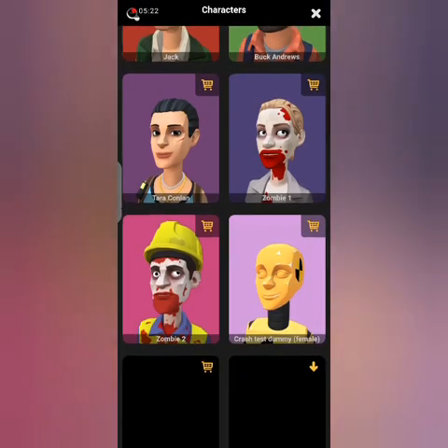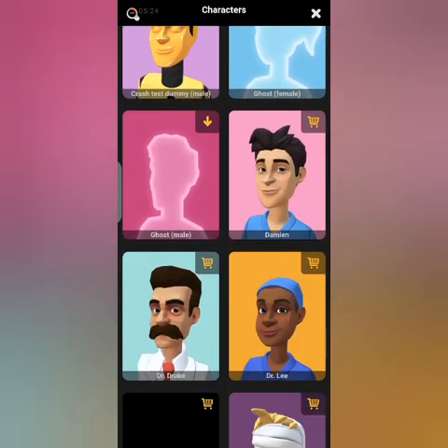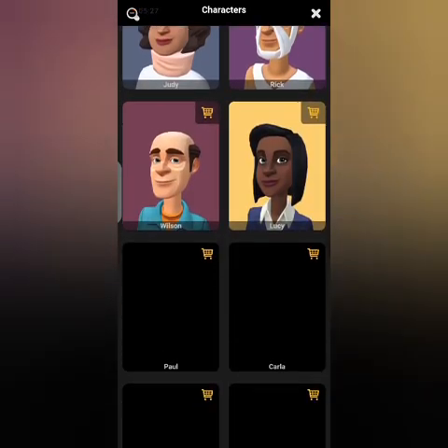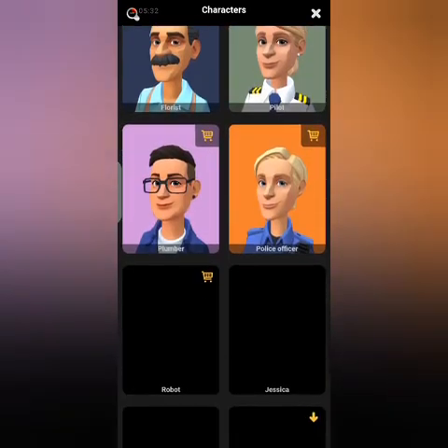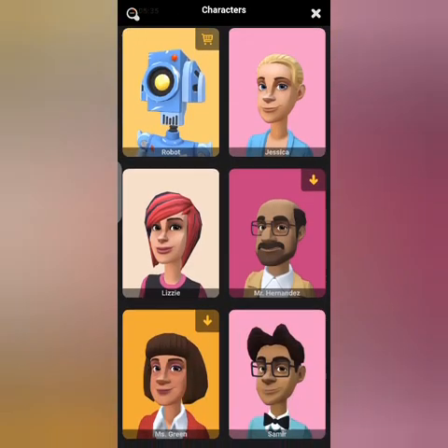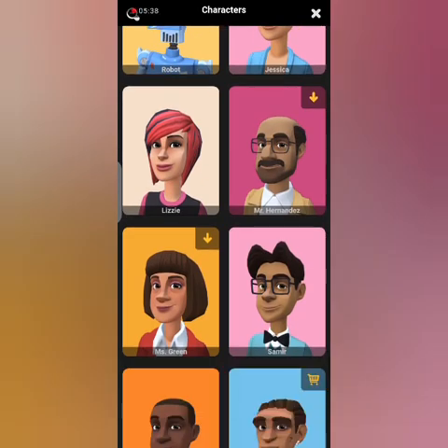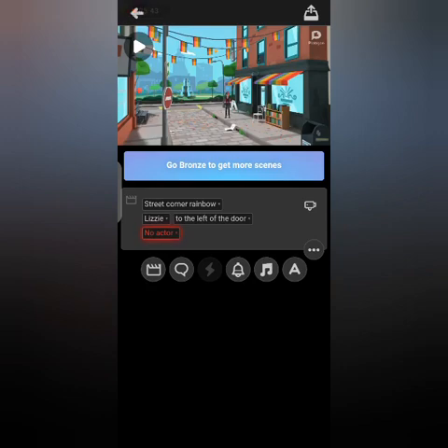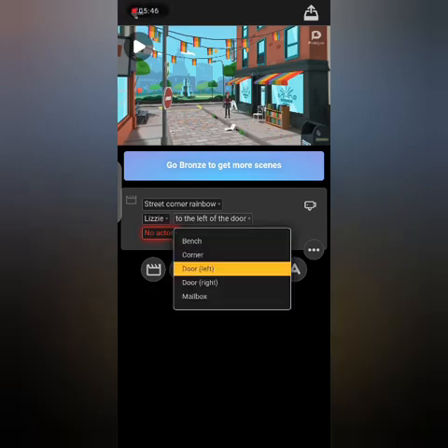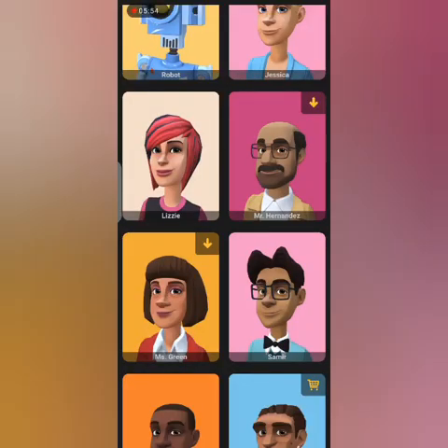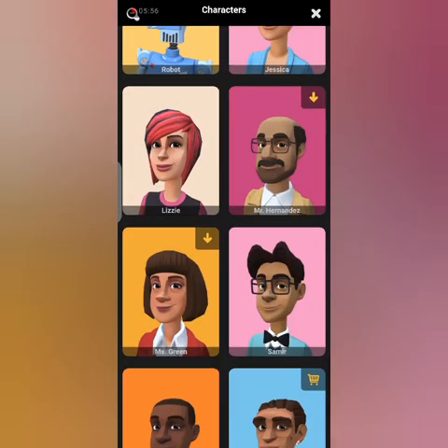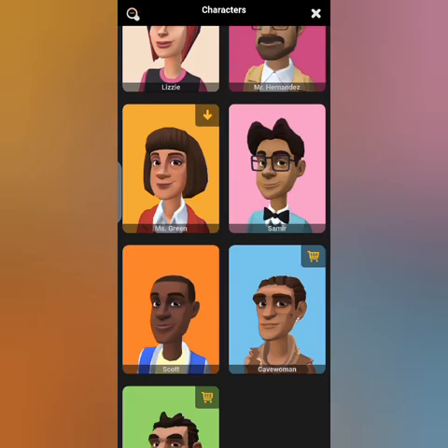You see all of these? You can only buy most of them. But at least, there are some you can use without buying. Let's see. Now I have Jessica, I have Lizzie. You can download this, but let's just use a free one. Left door, nice bench. Now she's sitting on the bench. Let's pick another actor. We need a male actor. Okay, let's pick Sammy. Or Scott, let's just take Scott.